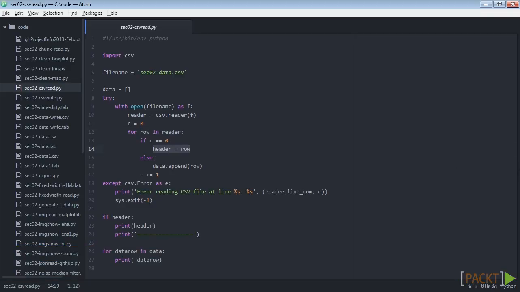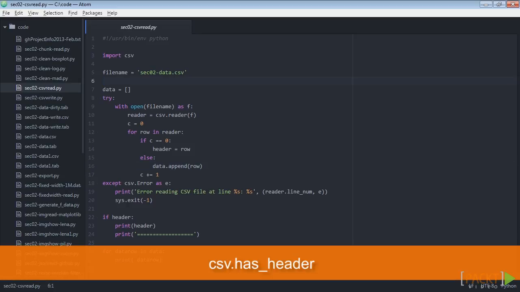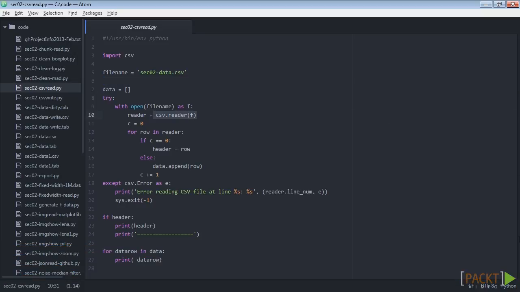During iteration of data, we save the first row in header while we add every other row to the data list. We can also check if the .csv file has a header or not using the method csv.has_header. Should any errors occur during reading, csv.reader will generate an error that we can catch and then print a helpful message to the user in order to help the detection of errors.